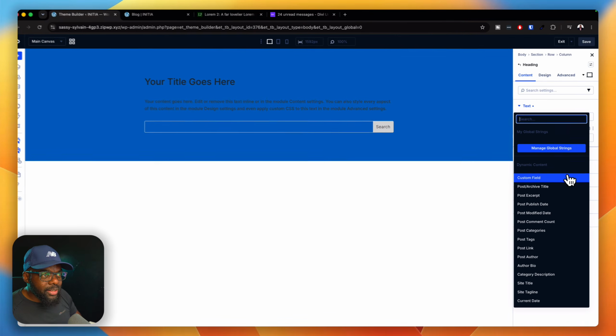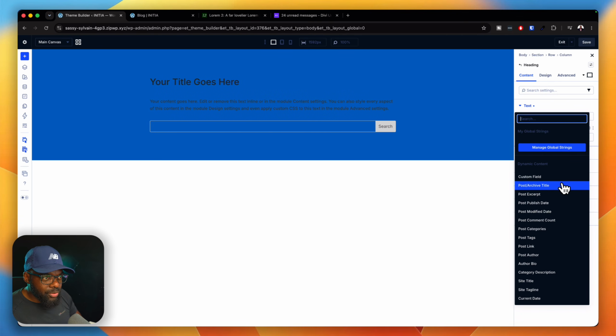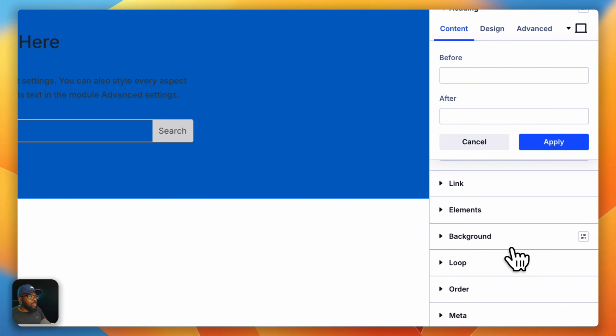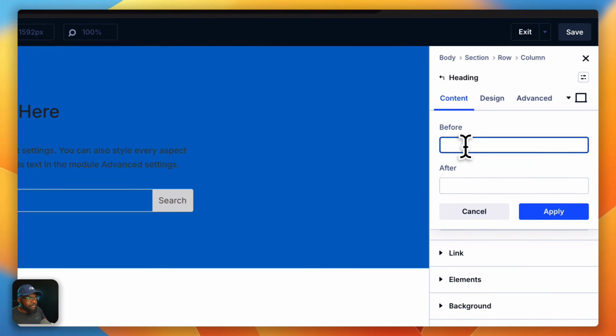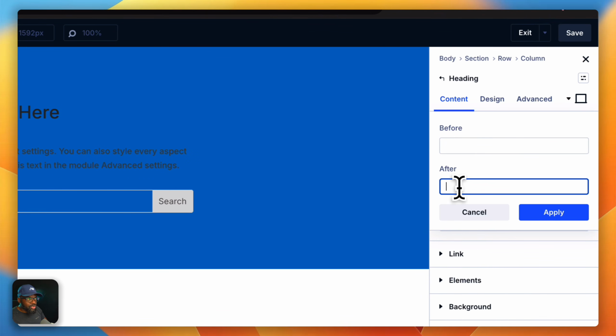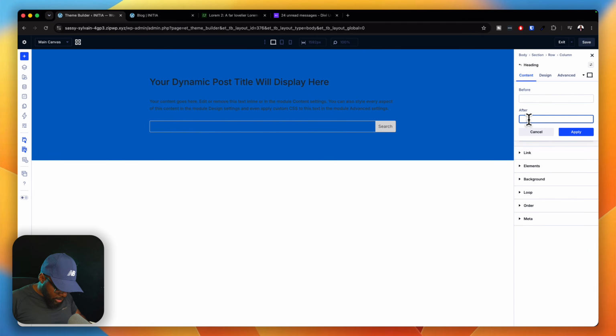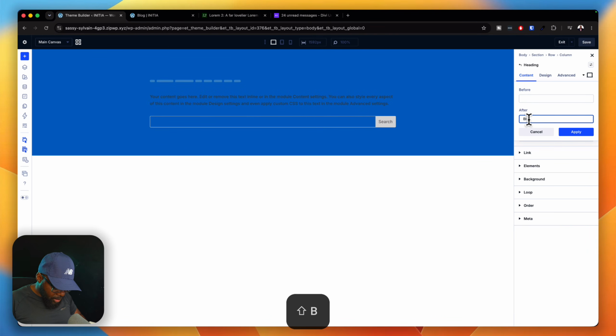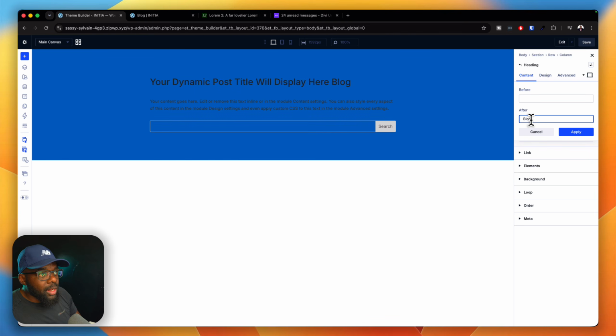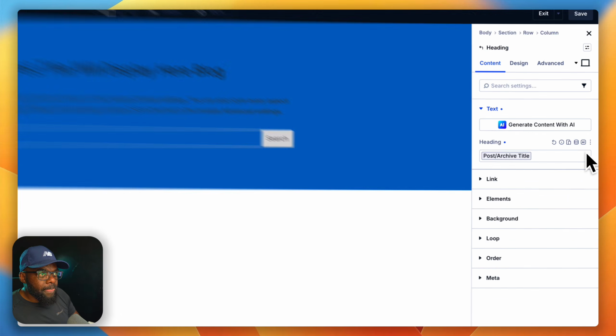So here we're going to need our page title. So post page title. There we go. All right. So now that I have that, after it, I'm going to say space blog. Okay. Now, what is going to happen here is it's going to display the page title, and then after that, it's going to add blog. So next, I'm going to say apply.